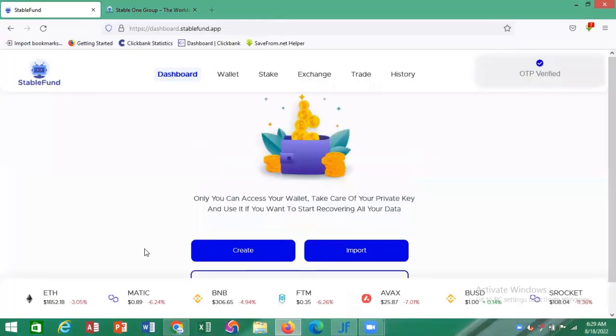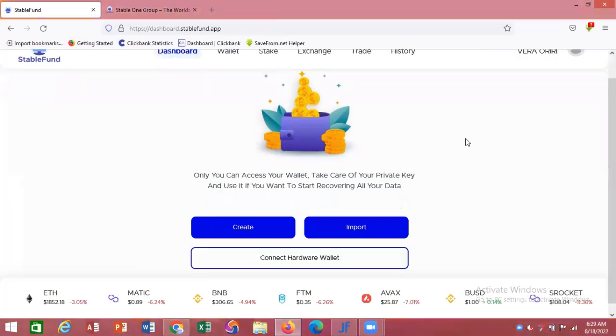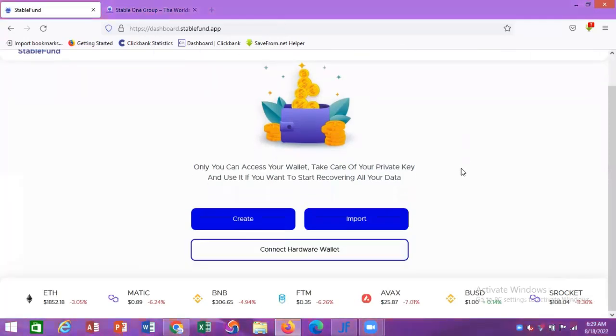Then it's going to load and it's going to verify you. Now you can see that my phone number has been verified. A layer of security has been placed on this new wallet that I'm opening with Stablefund. The next thing you need to do is create a wallet. Because you are starting afresh, you need to create a wallet. But if you have a hardware wallet, probably a Ledger or something, you can click here and connect your Ledger wallet to this platform.